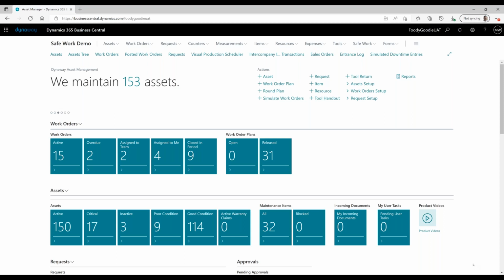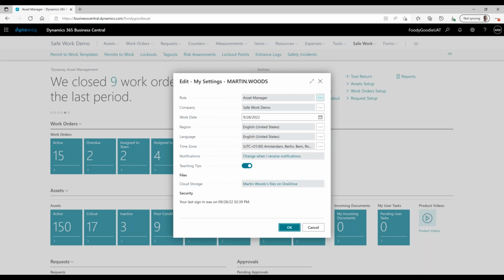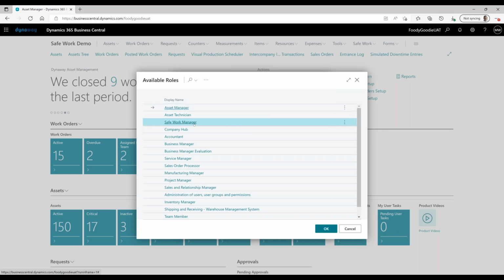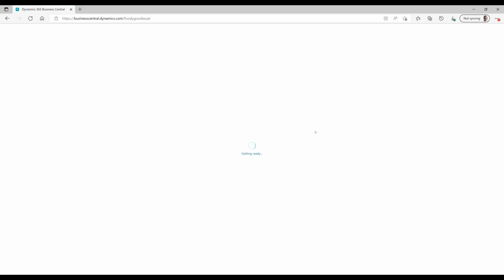How do lockouts and tagouts work? You can use the Asset Manager Role Center if you need. So you will find everything here as well, like lockout points, lockouts, tagouts, and all other things for safe work. But you can also use our other role, which is called Safe Work Manager, and you will see everything here. So let me just for a second switch to the Safe Work Manager.